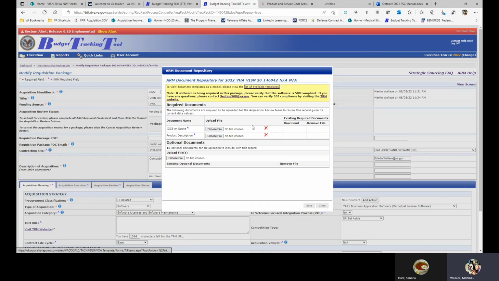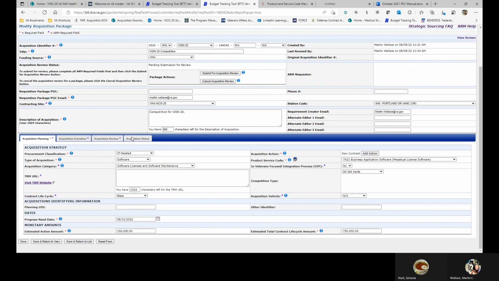You'll click the button, and here you'll find an opportunity to load up your IGCE or your quote, and then also the product description, which would be your PWS or your statement of work or salient characteristics document that you would place here. You would hit save, and you'll return to your acquisition planning tab.